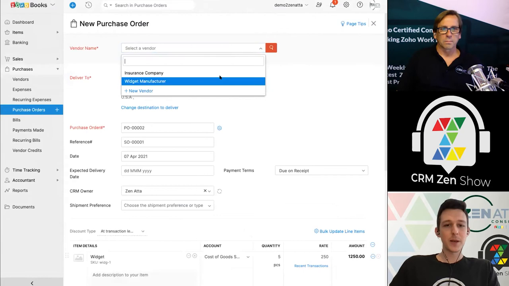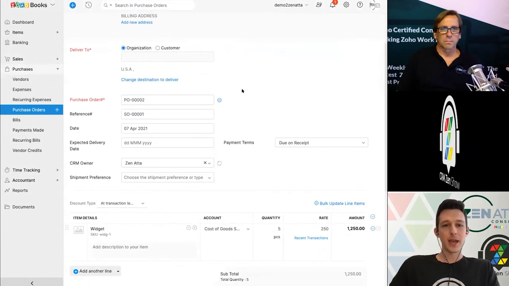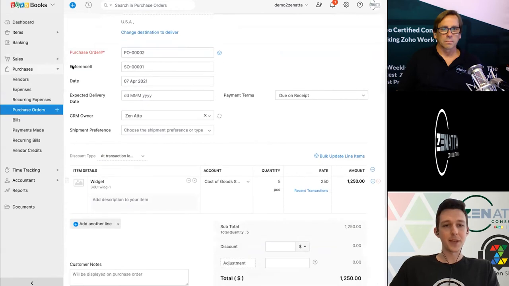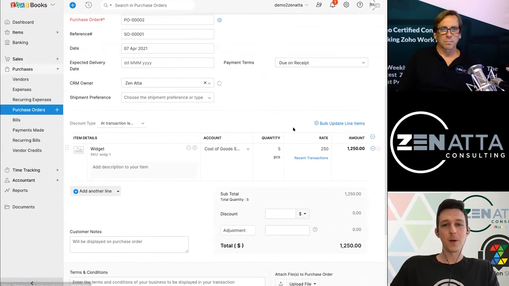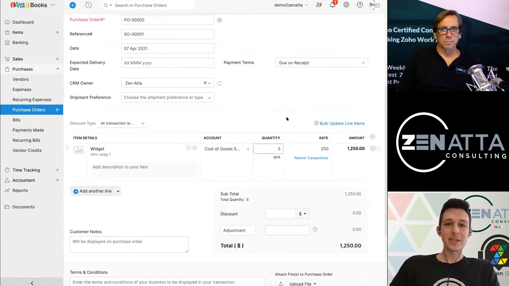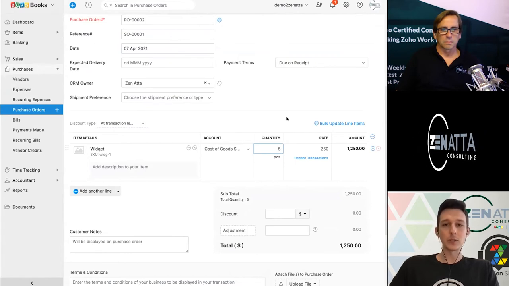And so from here, it basically is just going to automatically create that PO for us. And it's going to assign that reference number as the sales order and pre-fill our widgets here with the amount that we had from the sales order. Now, that being said, if this was an item that you're selling all the time, you don't have to order only what was on the sales order.